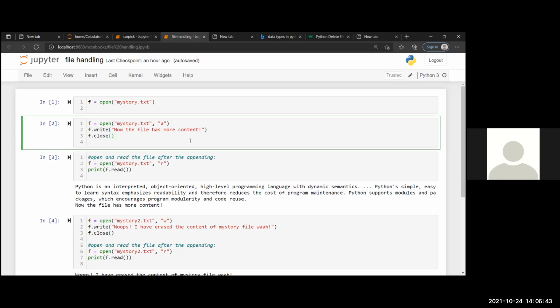Write means you want to put content for it's like you're putting it for the first time, or if there is content already, then it will replace what is already inside. So when I say f.write, it means I want to put these words. Now the file has more content in that particular file. So you can use this to create a new file.